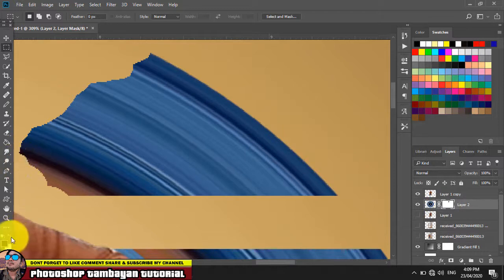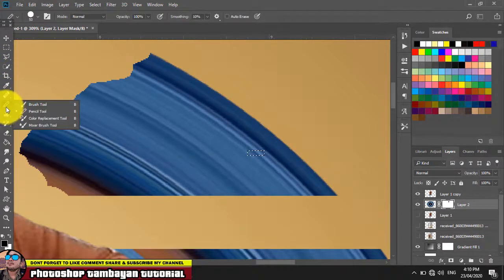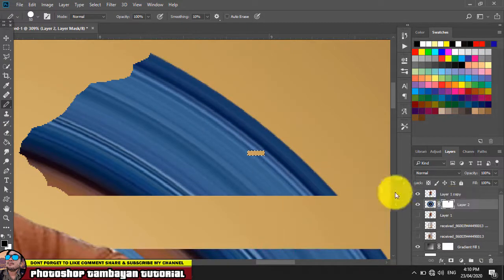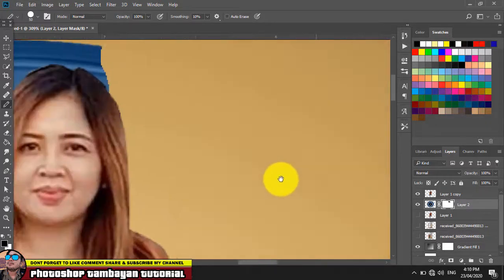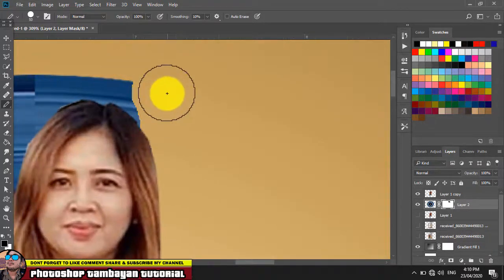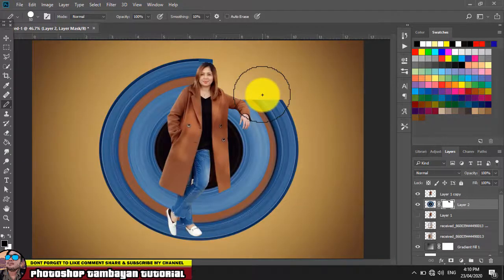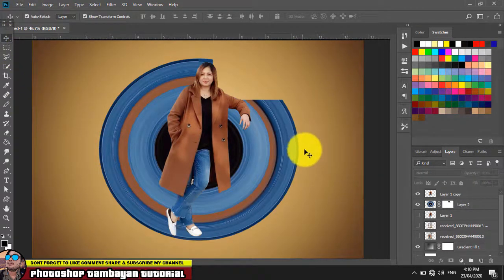Highlight this and go to your brush tool, or pencil, like that. Pencil, like this. Space bar for your hand tool. On this side, make it straight, like that. Then Control 0 to zoom out. So this is our circular pixels effect.